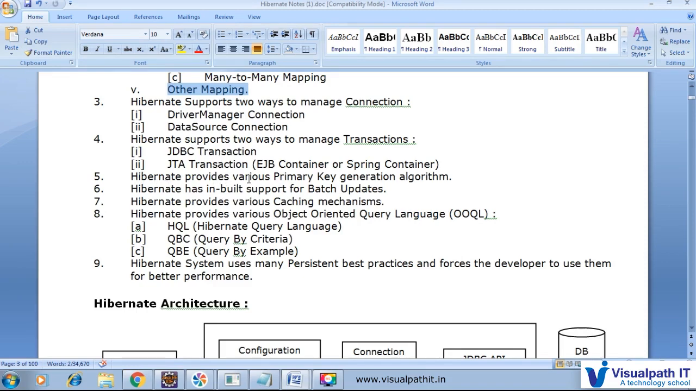Hibernate provides various primary key generation algorithms. We already saw how the increment is provided. Other than that, various algorithms are there.